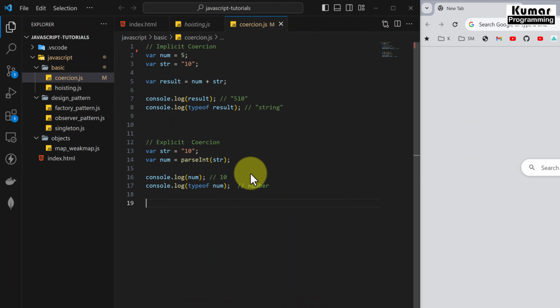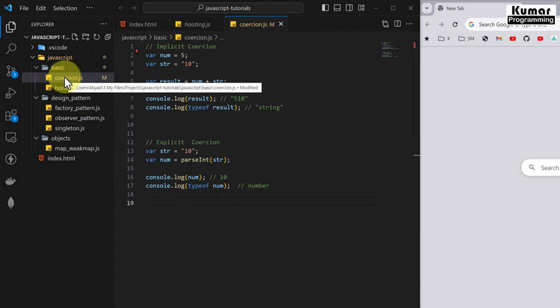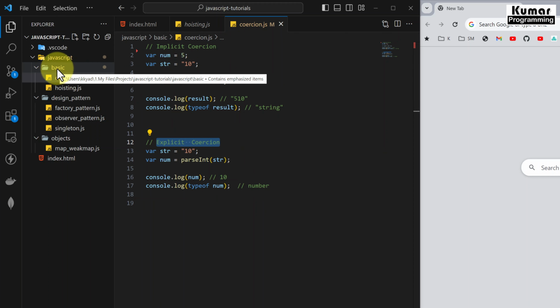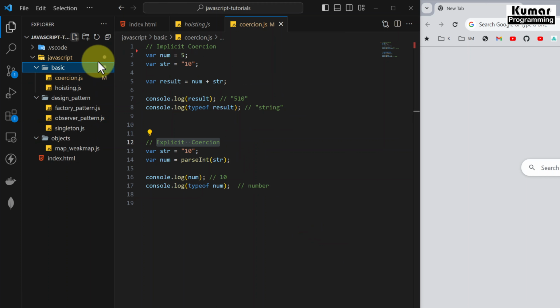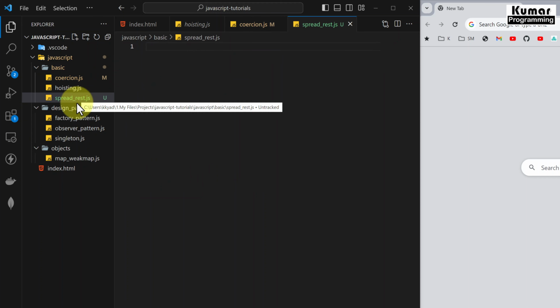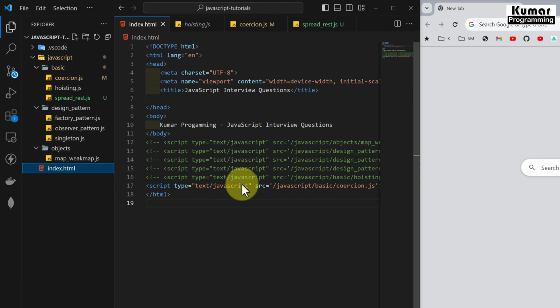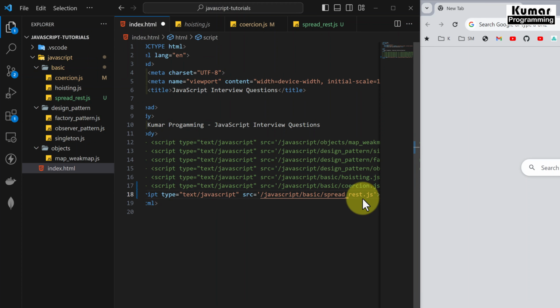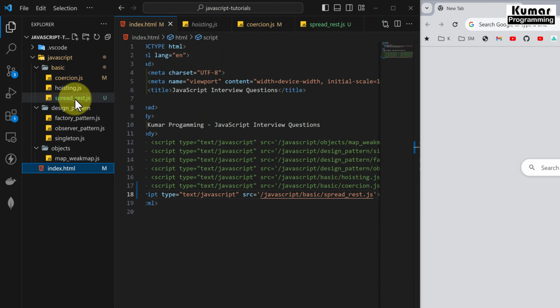In my previous video, I explained type coercion, where I mentioned implicit coercion and explicit coercion. Now let me create another file inside the basic folder itself, spread and rest.js. Inside our index.html file, I'm going to comment the previous line, and here I'll use spread_rest.js.